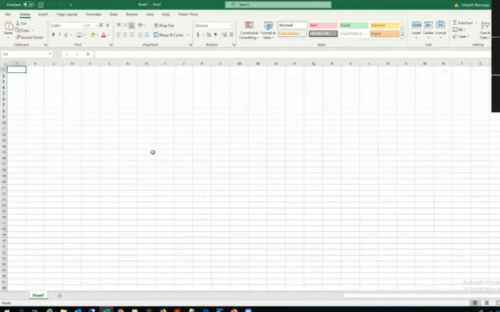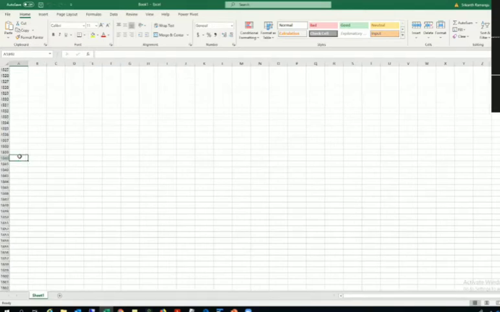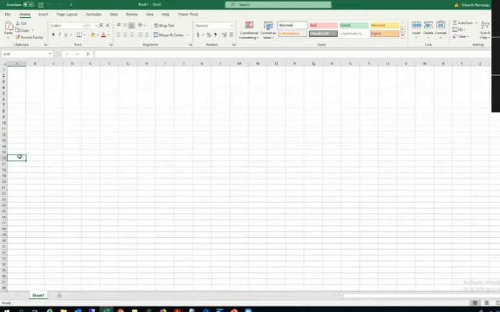And then there are the rows, which are numbered 1, 2, 3, 4, 5, 6, 7, 8, 9. Let's see how many rows you can go up to. I believe it's almost 1 million rows that you can enter. And what happens after that? If you have stored 1 million rows, what will happen? You might have to move to a different worksheet.